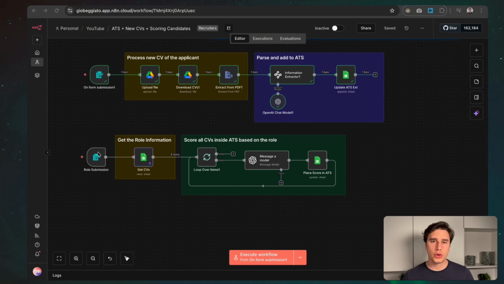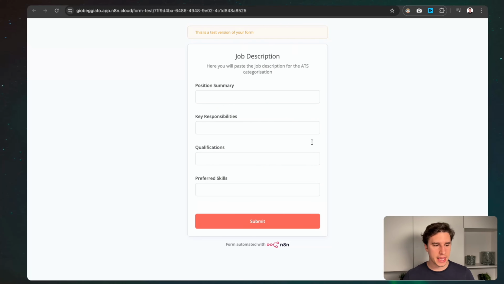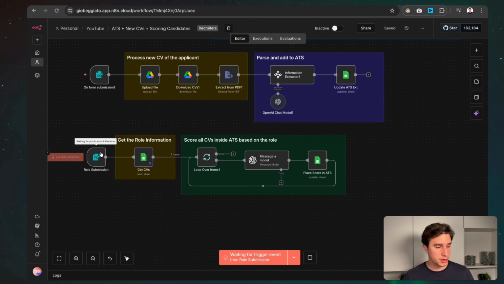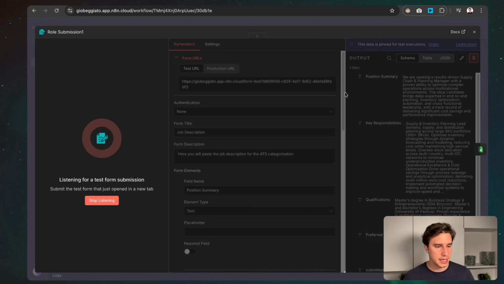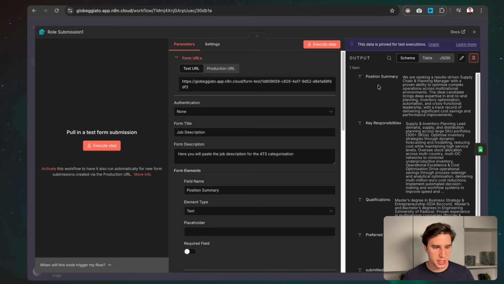So right here, I'm going to press execute workflow. And you will see that we have a job description: summary, key responsibilities, qualifications, and so on and so forth. Out of simplicity, I have prepared one already. So let me attach it, and you will be able to see that I have a position summary, and then it's all pre-populated.